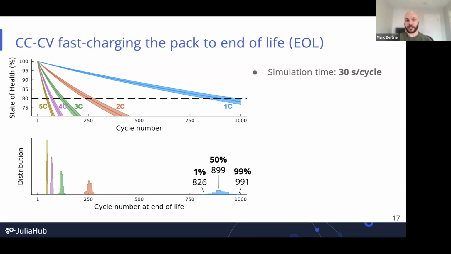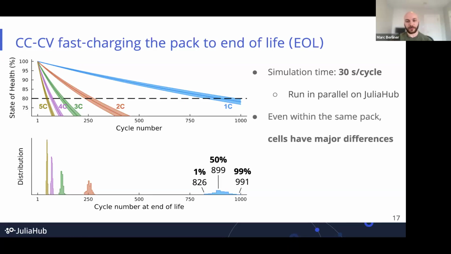So for each of these simulations, it took about 30 seconds per cycle to get the entire simulation when averaged out. But again, these were run on JuliaHub. So these can be run in a parallel environment, which means we got all these simulations run simultaneously, so you don't have to wait days upon days to get these results. Like I said, even within the same pack, we see pretty major differences between cells. And this is really a result of running this analysis for the entire end of life cycle with JuliaSim Batteries.